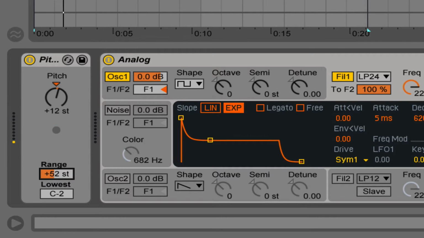In the center, it lights up to indicate that the incoming notes did not lie within the note range determined by the range and lowest parameters, and was therefore prevented from passing through the device. Note that the pitch device only applies to MIDI and not audio recordings.